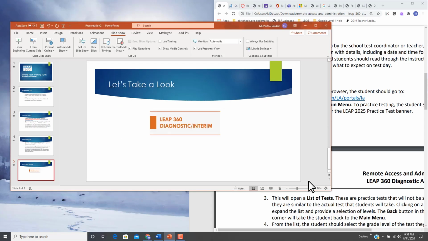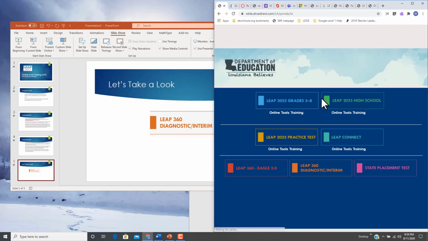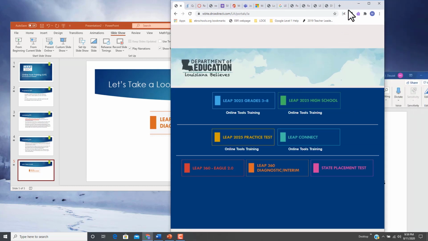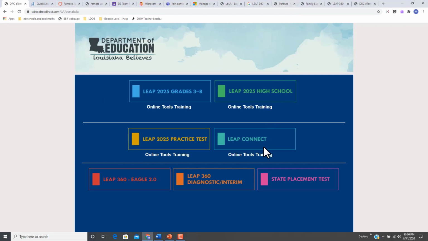Okay, so let's go ahead now and take a look at the online tools training. I'm going to go back to the URL that is provided by the teacher. I'm going to click on this URL right here that was mentioned earlier. And notice it's going to take me to this page. So let me go ahead and expand it. And then remember, in one of those 6 steps, they talked about the LEAP 2025 practice test. So you're going to click on the online tools training that's under here. This is the one where you need to go, the one that's under the LEAP 2025 practice test.